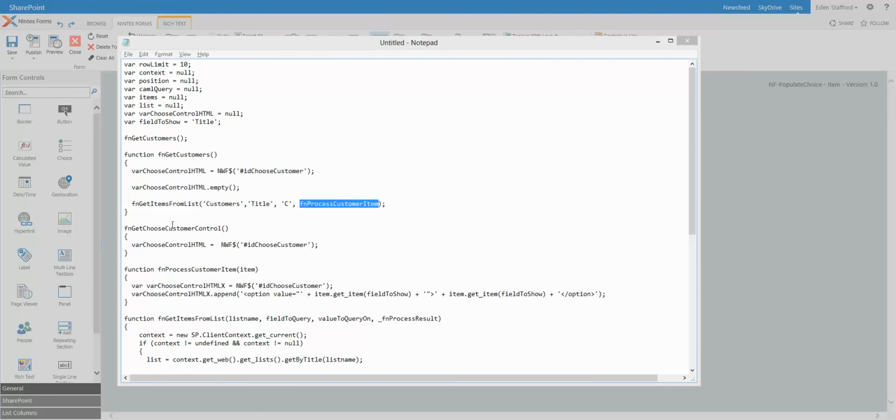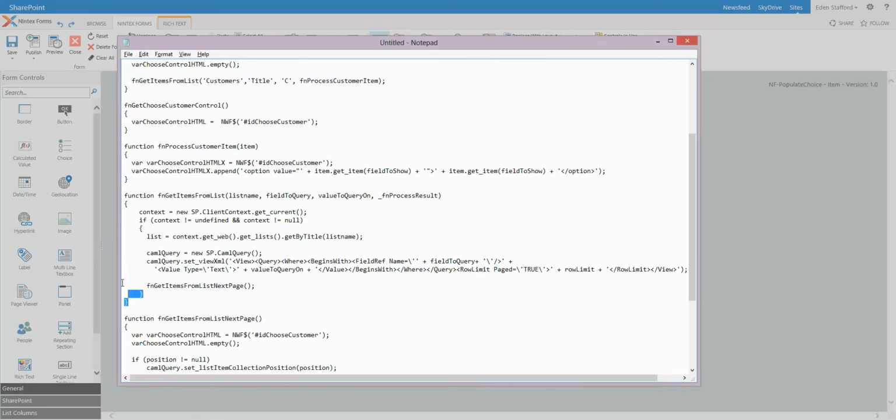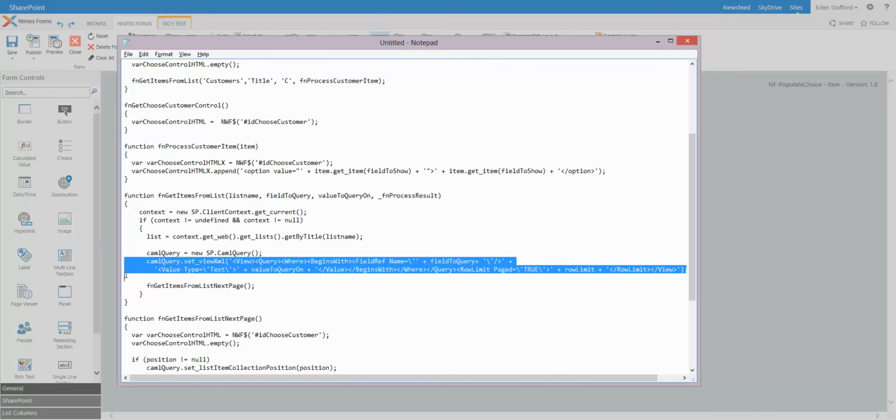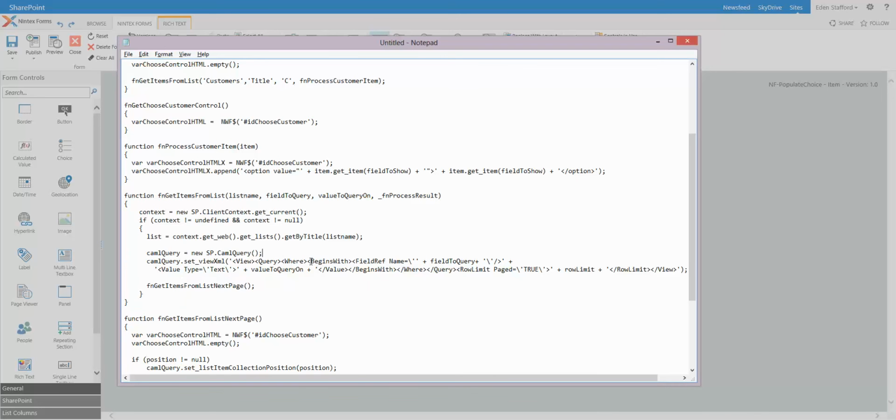Now if we scroll down to the fn get items from list, that's right here, we're getting the SharePoint client context. We're then getting the list based on the list name that we provide, so ours is going to be customers. We're putting together a CAML query where I'm comparing a field and looking at what it begins with. The field I'm looking at happens to be title, so I want to find all the items that have a title where the text begins with some piece of text that I put in.